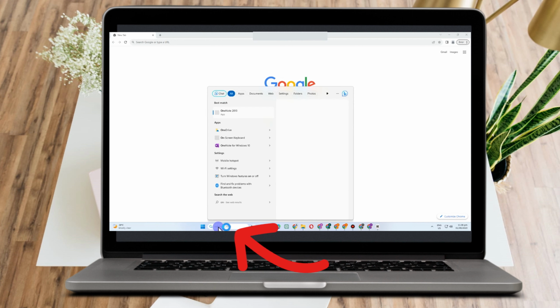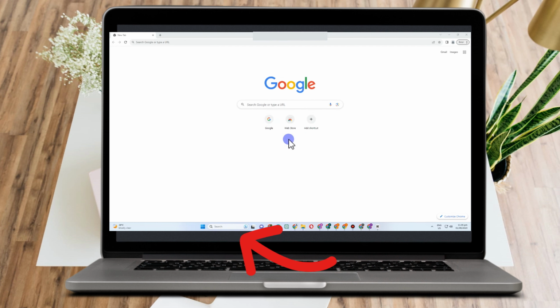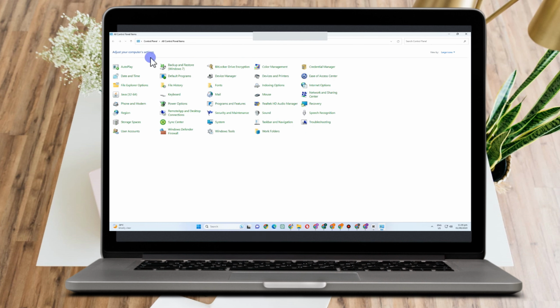To do that, you just have to go to this search bar here and then type control panel and then click open. And then here, all you have to do is just simply look for security and maintenance. Okay, tap this one here.